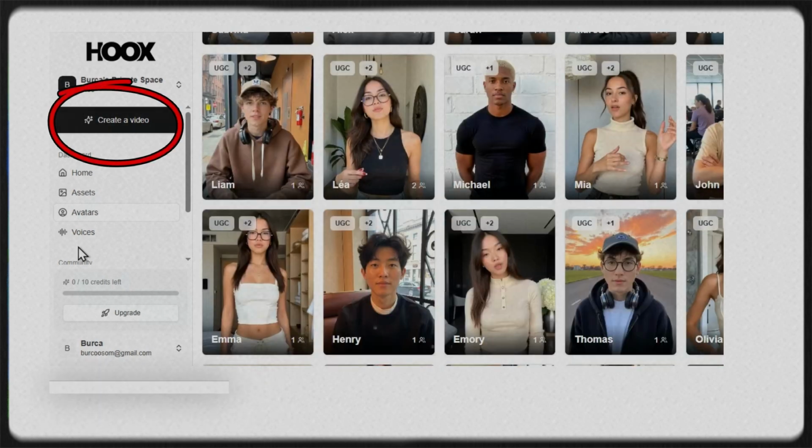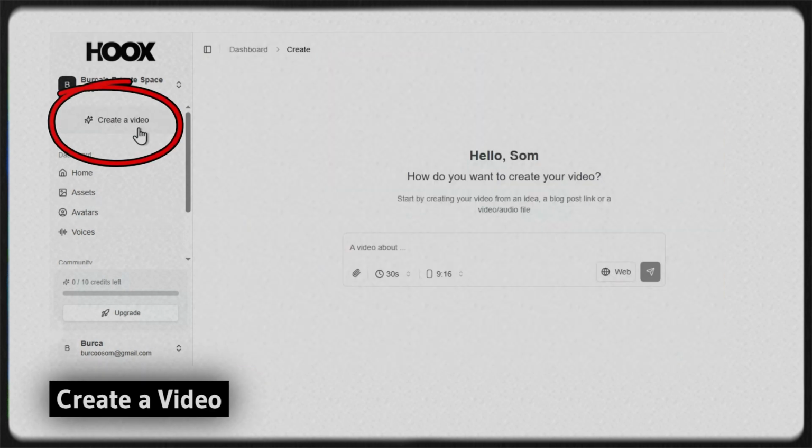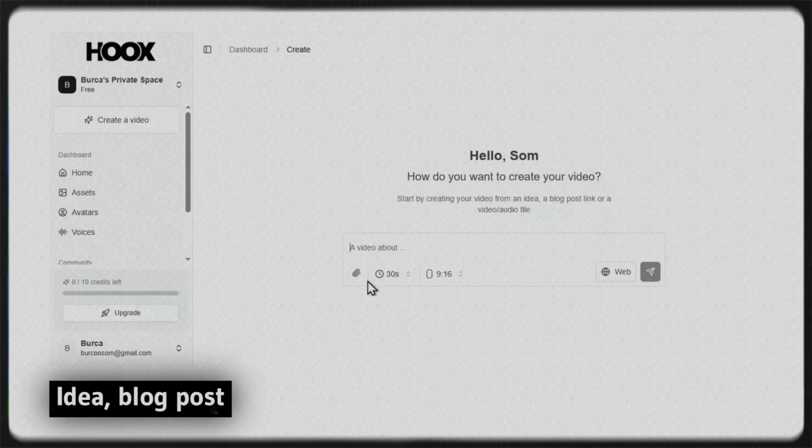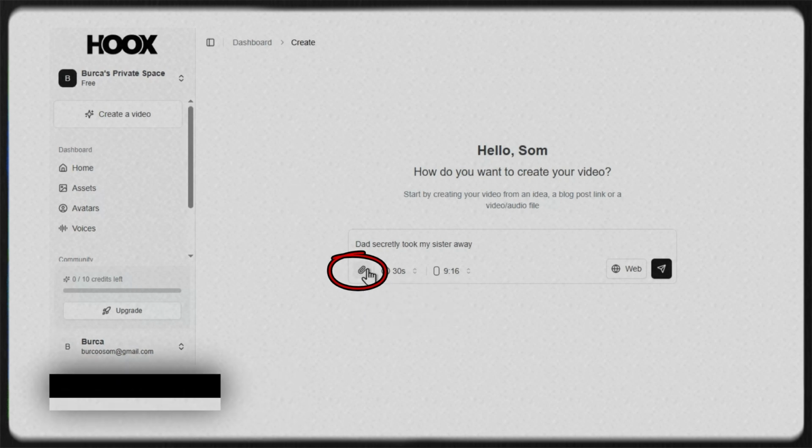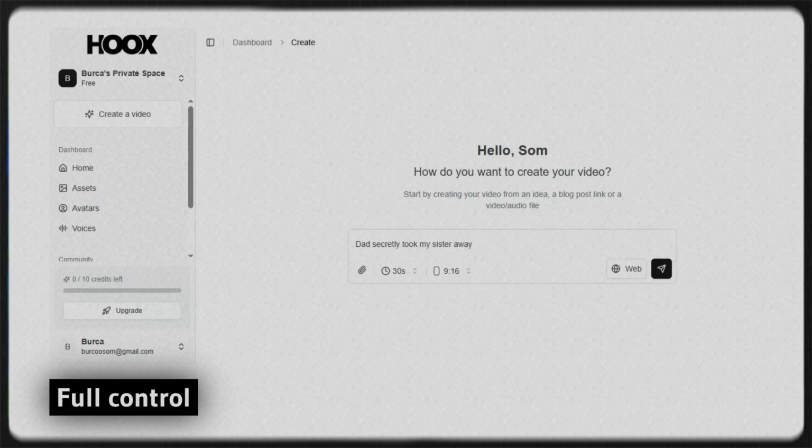To start, click the Create Video button. You can create a video from an idea, a blog post link, or by uploading a video or audio file directly, making it easy to turn any content into a video. And to personalize your project, go to the Upload section. Here, you can add images, video clips, or audio files from your device. Once uploaded, these files can be seamlessly incorporated into your project, giving you full control over the visuals and sounds to make your video truly unique.